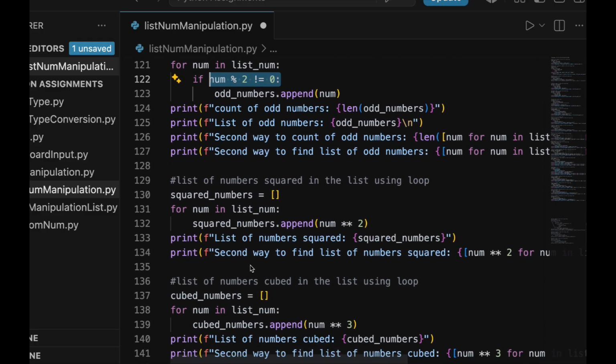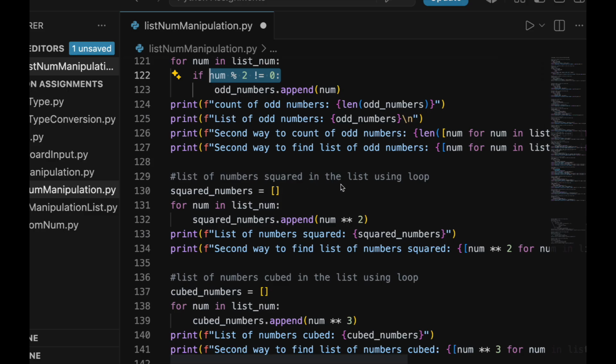Okay, again one more. A list of numbers squared in the list using a loop. Squared: I declared a squared number list, an empty list, and I iterate through each number, then append the square of this one. So this is the square. Okay.